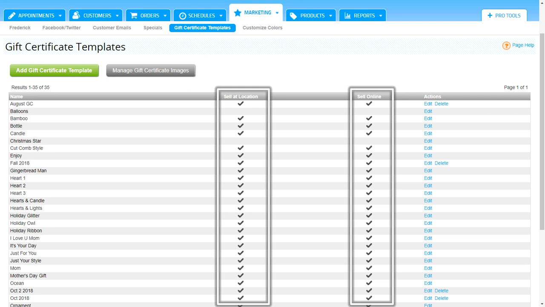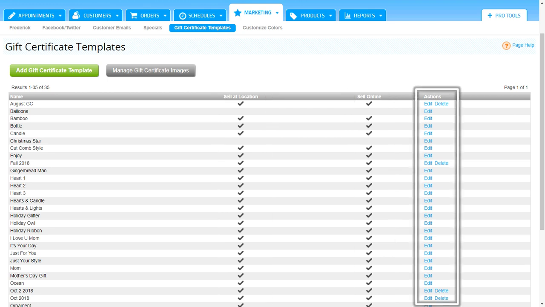To make changes to either of these options, we can click Edit from the Actions column on the right. We can disable and enable templates and keep the account organized. For any gift certificate template that we create, we'll also see the option to delete it in the Actions column here. That's a really easy visual cue for you to know which templates you've created versus the ones that are uploaded into your account.